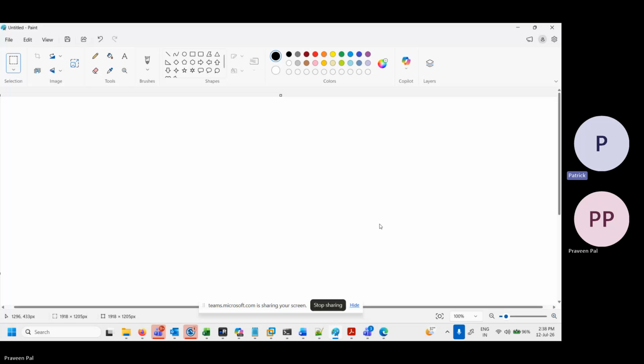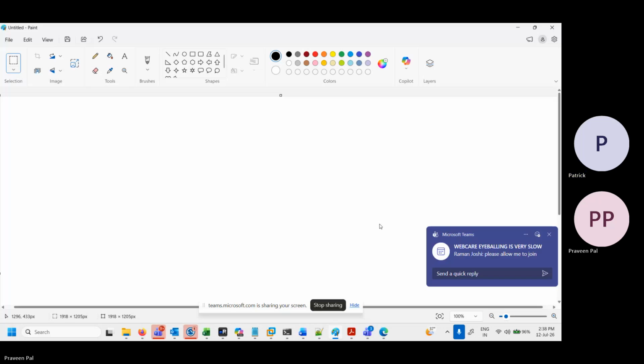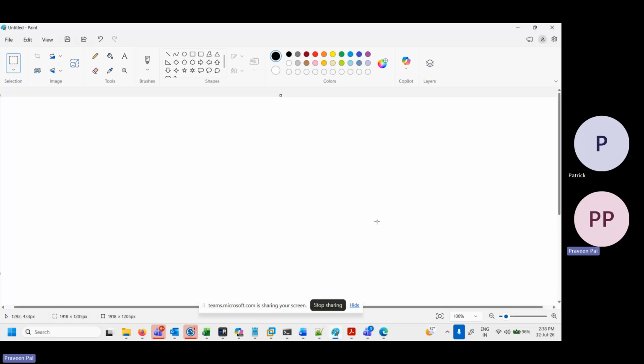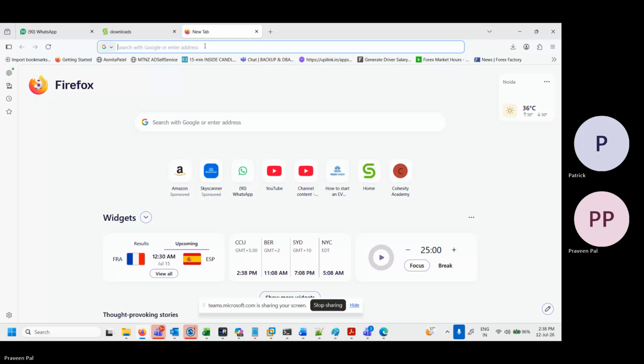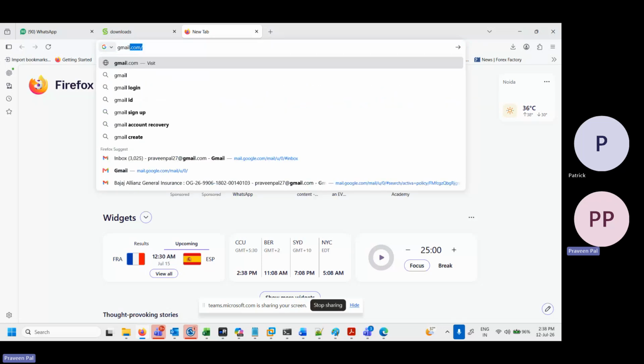Praveen, is the downloading of the file done? I'm sorry, Patrick, come again. The downloading of the NetBackup file, is it done? Yeah, 1 second, let me check. Oh, it's completed. Let me do one thing. Let me open the Gmail.